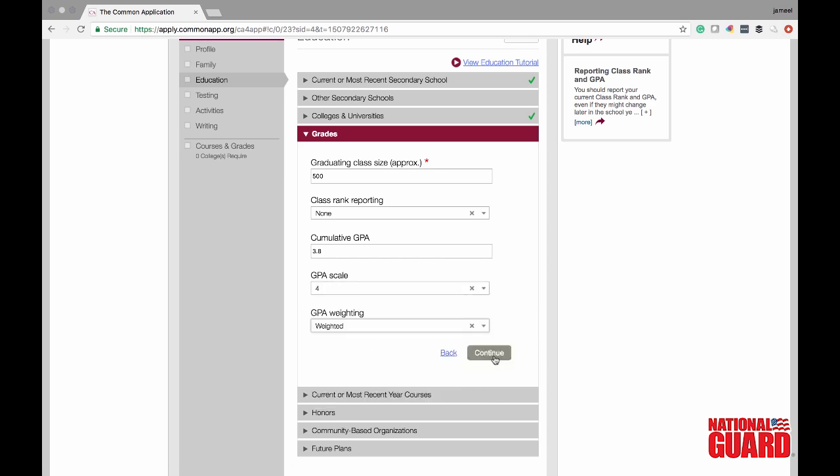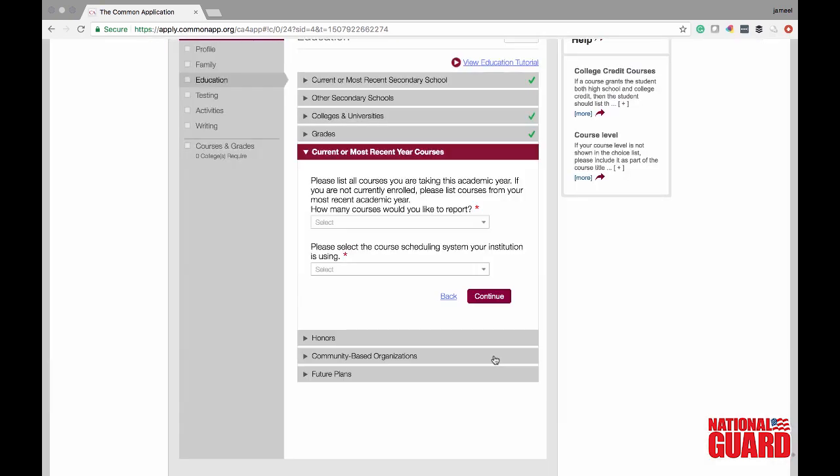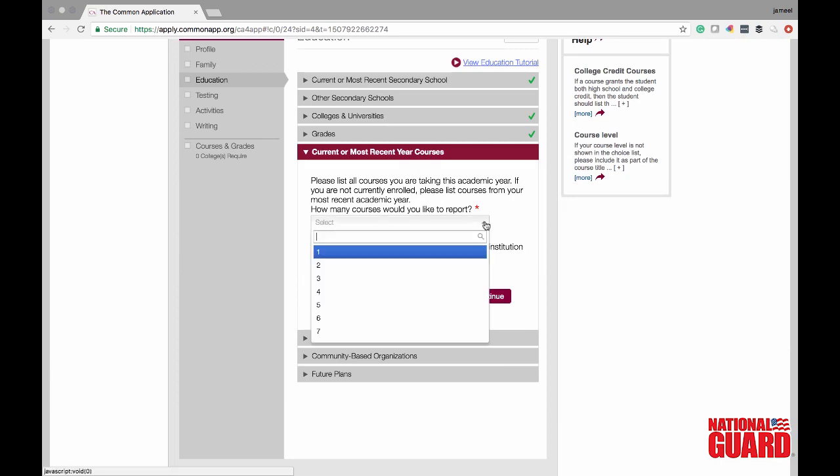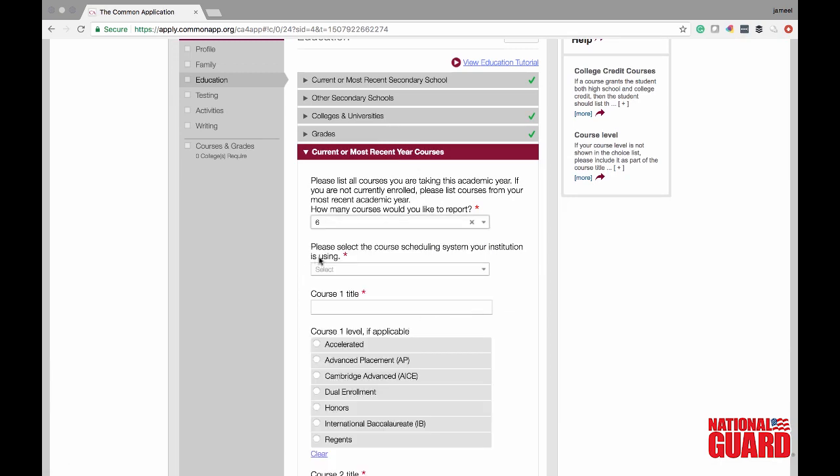All right, so now the current or most recent year courses. This is really important because they want to know what classes you are taking now. So that's when you go ahead and fill in your course. You can also say if it's AP, IB, honors, and they really take that into account, the rigor of the classes you're taking your senior year. So for this case, we're going to say it's an AP class.